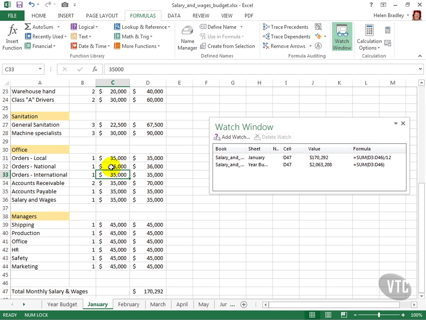A watch window is appropriate when, for example, as I'm doing here, we're looking at monthly or quarterly results, and if you want to see the impact of these on year-to-date values, for example. At any stage, if you no longer want to watch a cell, click on the watch window, click on the cell, and click Delete Watch, and that will remove it from the watch window.